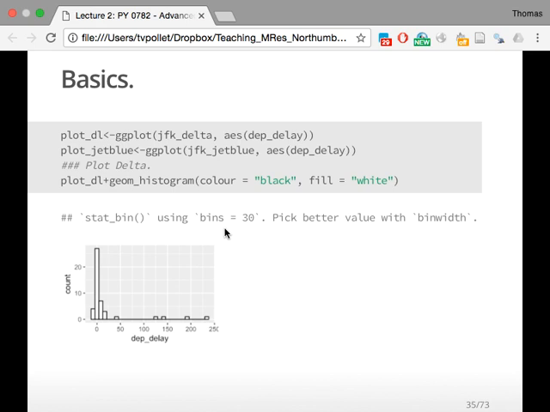So we use ggplot, which I've chosen to call plot_DL, with the JFK Delta data and the delay as the aesthetic, because we only have one axis, the x-axis, and the other thing is the counts for the frequencies. And what we then do here is the same for JetBlue. It's just the same, except that this one is talking to the JFK Delta dataset, and this one is talking to the JFK JetBlue dataset.